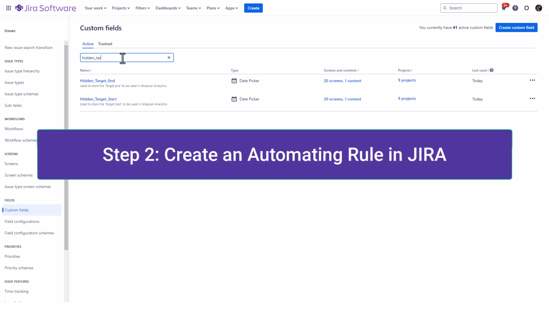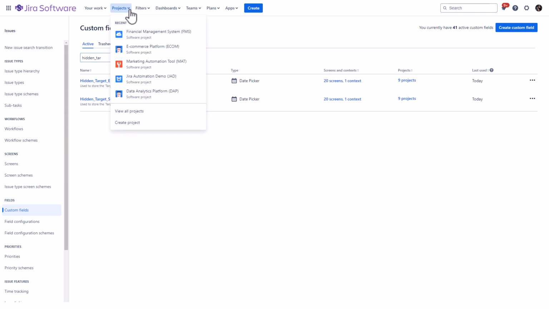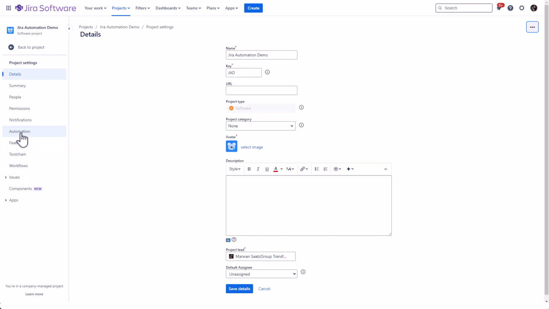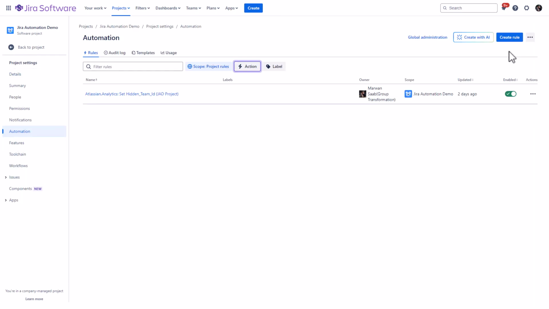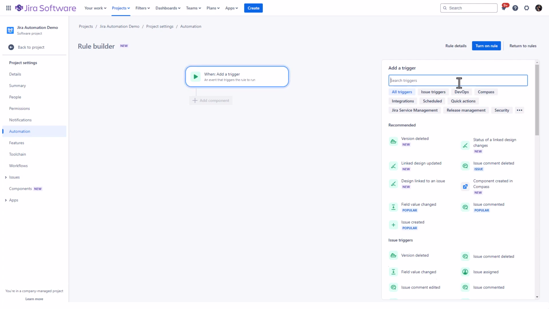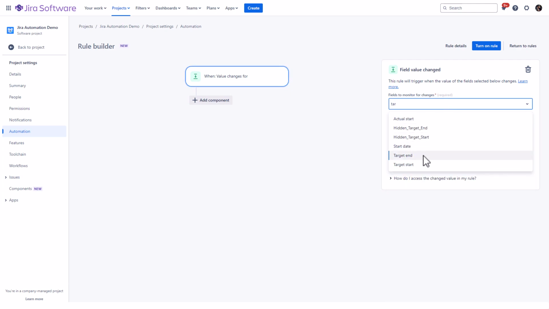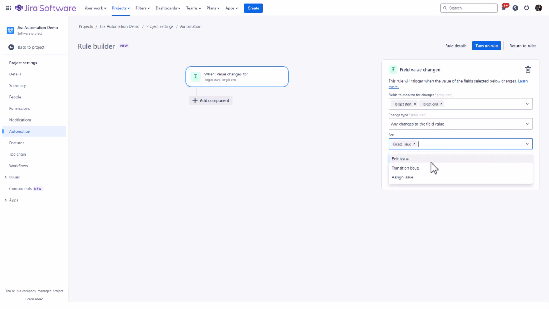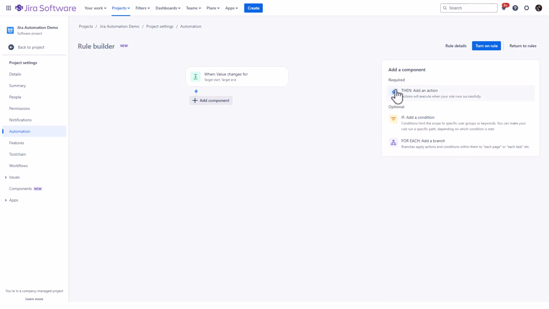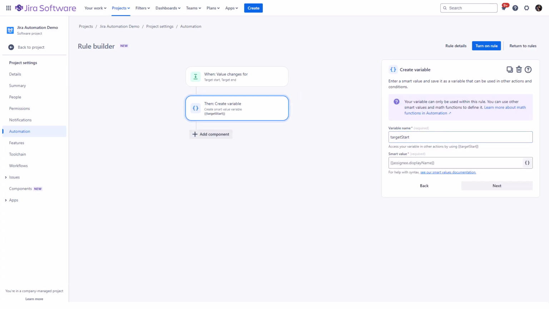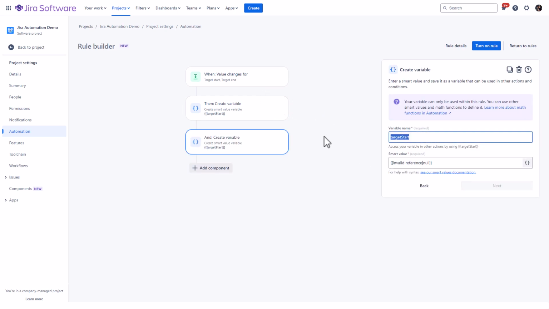Next, we need to set up an automation in Jira that captures target start and target end. Navigate to one of your projects, go to Project Settings, and then Automation. Create a new rule. For the trigger, select Field Value Changed and choose the target start and target end fields. This will activate our rule anytime any of the two fields changes, whether a new issue is created or an existing one is updated. Now, let's create two variables, named target start and target end, and set them initially to null.